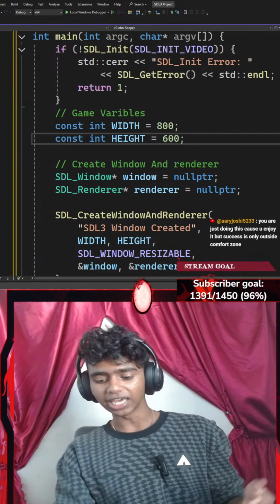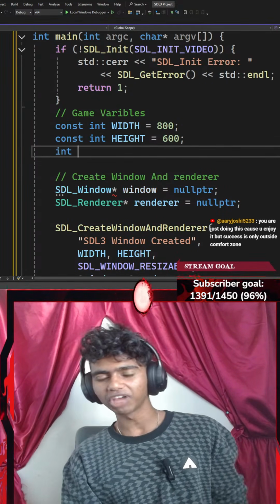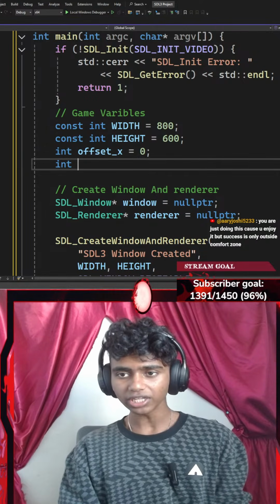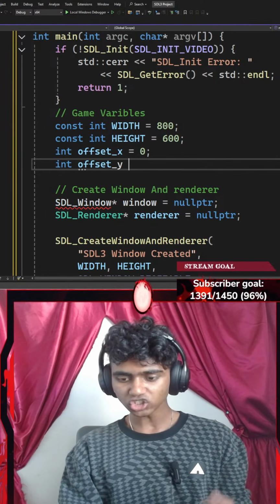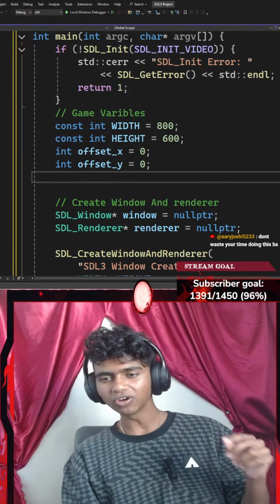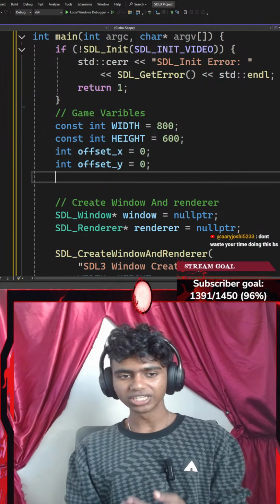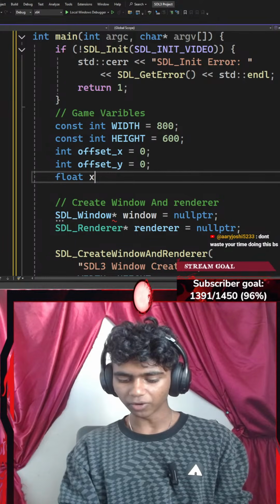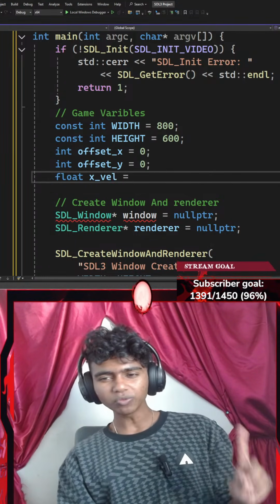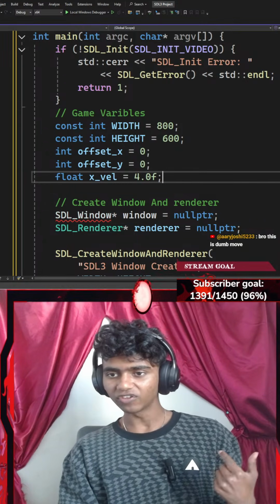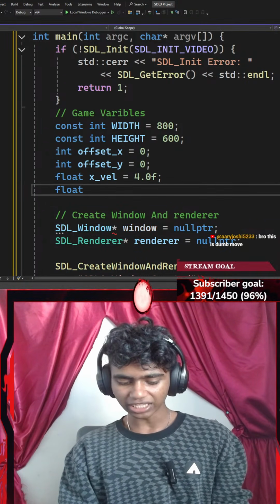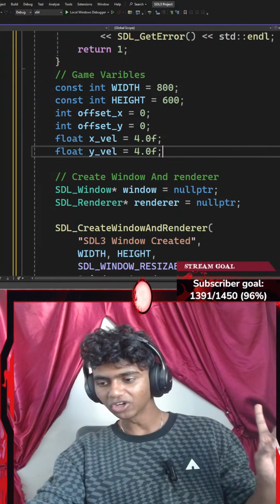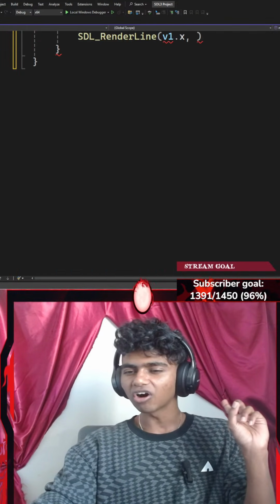Okay, next up, under my game variables, let's go ahead and create a few offsets because I am creating triangles. So I'll go with something like offset underscore x-axis equals 0, ending with a semicolon. Then I'll go with an integer offset underscore y-axis, which equals 0 as well, ending with a semicolon. And while I am here, let's go ahead and create a few velocities as well. So I could go with a floating point x-axis velocity, which is going to be equal to, honestly, something like 4.0f, ending with a semicolon. And then a floating point y-axis underscore velocity, which is equal to something like 4.0f as well, ending with a semicolon. Okay, perfect.